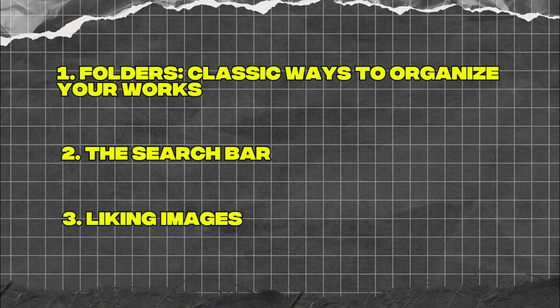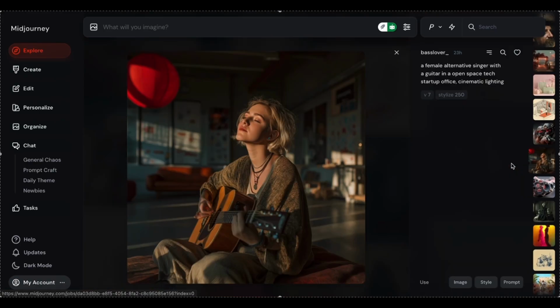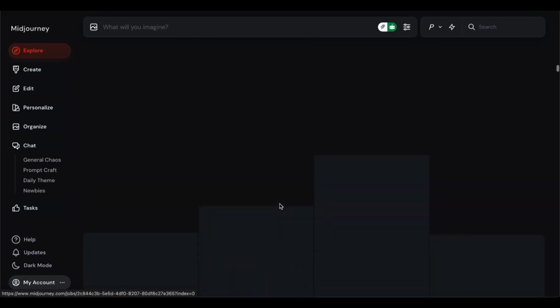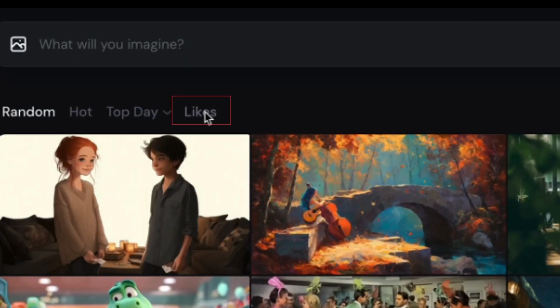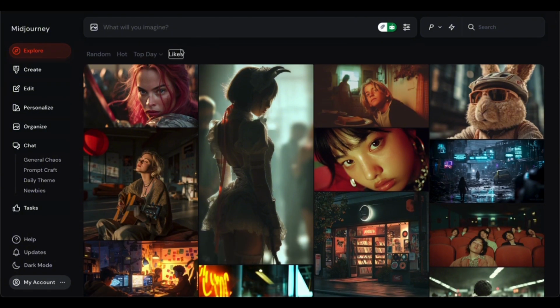Another important organization tool is liking images. If you find an image you love on the Explore page, you can click the heart icon. All your liked images are collected in one place. On the Explore page, click Likes to see everything you've favorited from the community. This creates a personal inspiration board of your favorite creations.